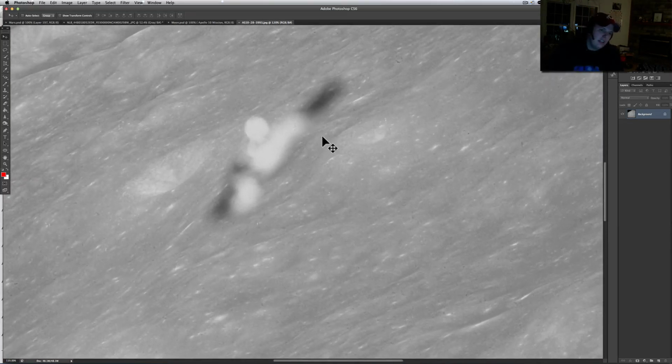And it's not like they had any zoom-in lenses on these things, especially back at Apollo 10, so let me know what you guys think.